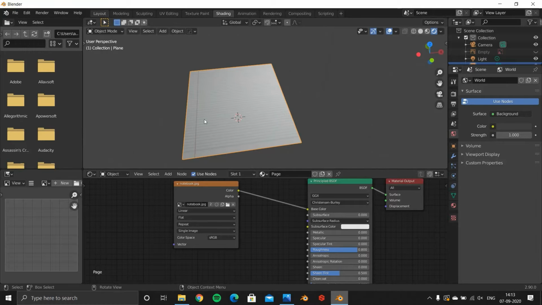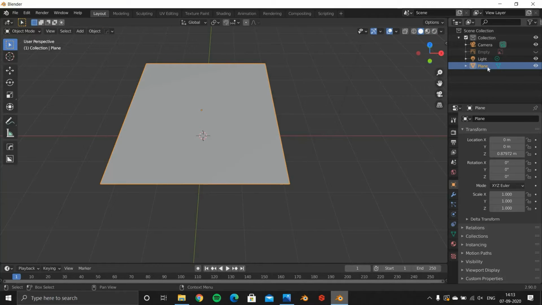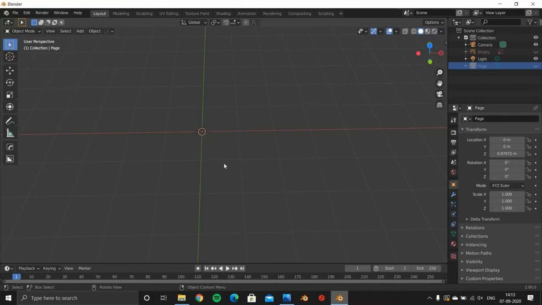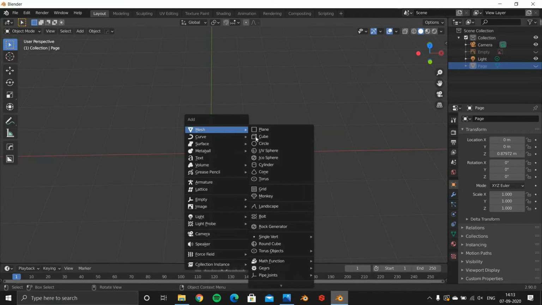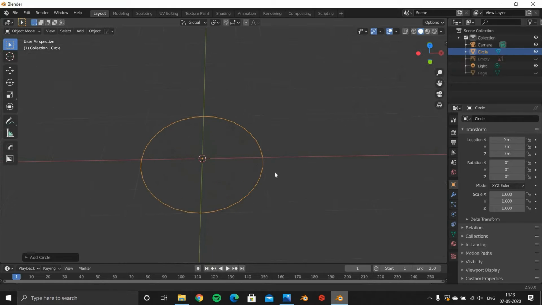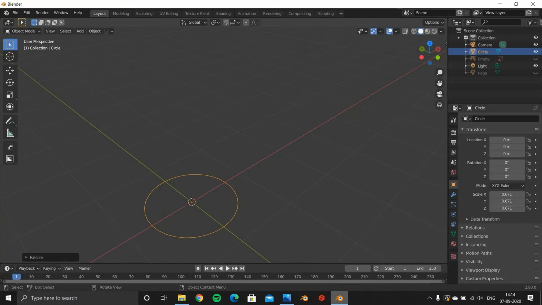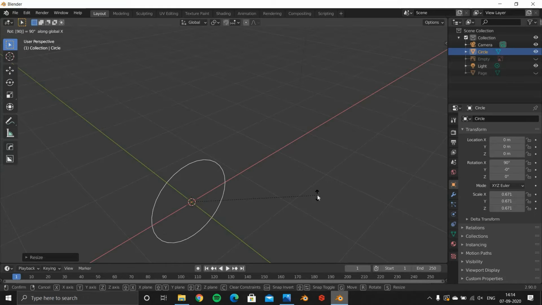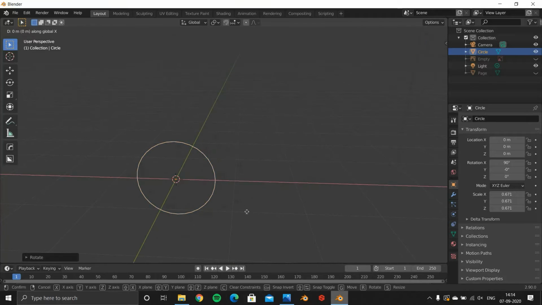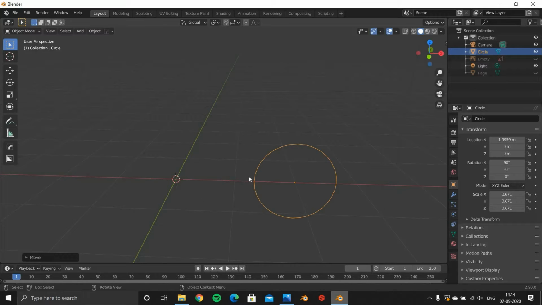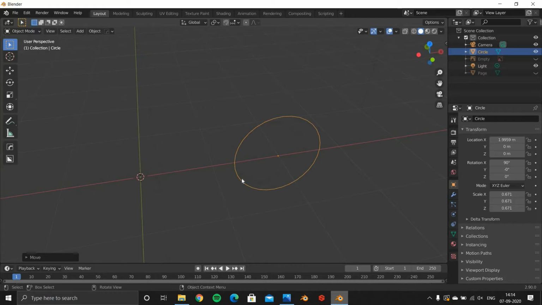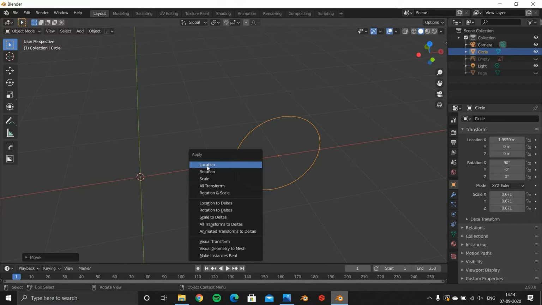Now we will be creating the spirals for the notebook. So first let's rename this to page and hide it. For creating the spiral, guys, first we will bring a circle. Let's scale this down a bit, rotate it on the x-axis by 90 degrees and then move it about 2 units. And now what I will do is press Ctrl A and apply the location for this circle.